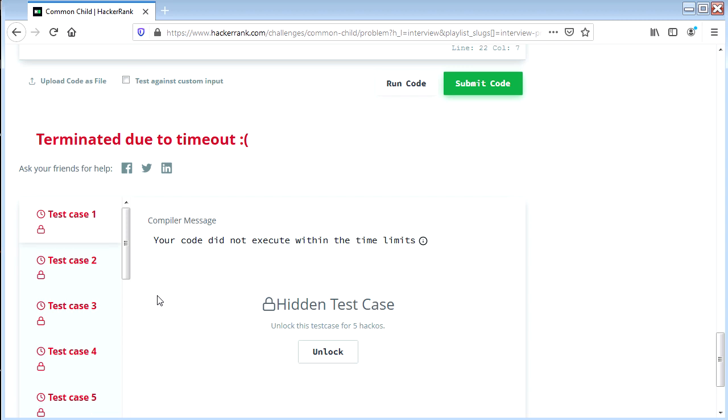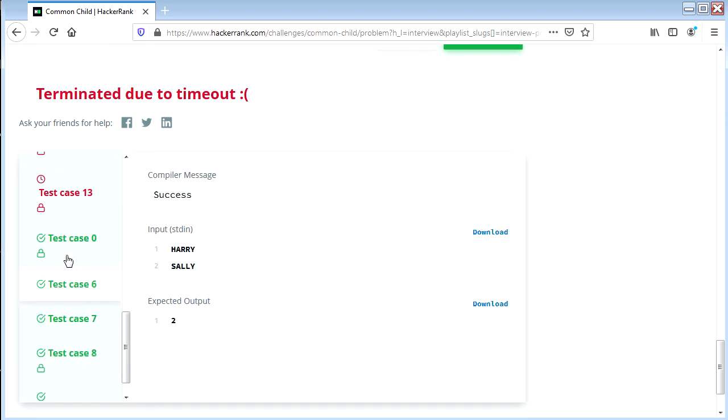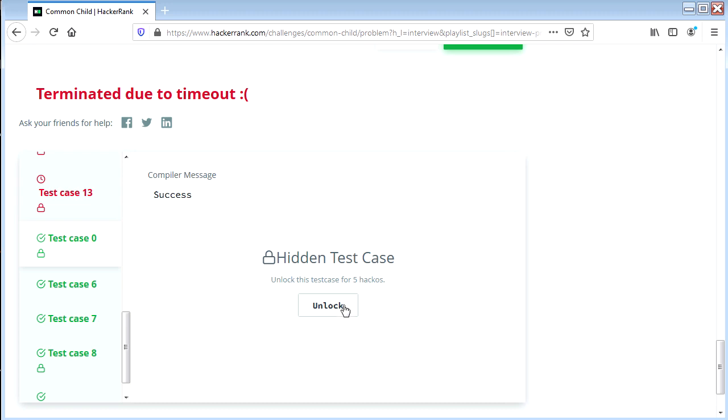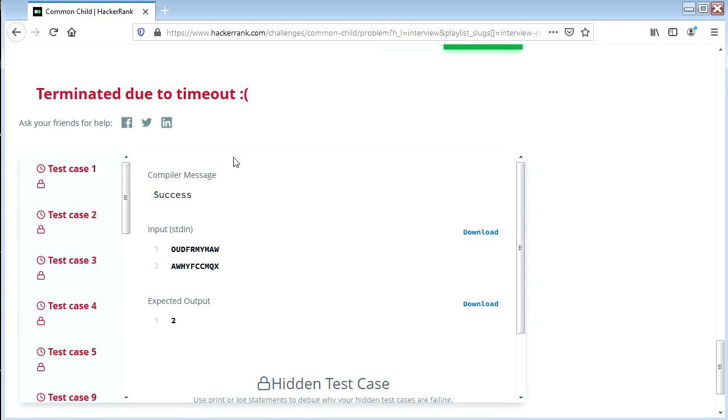Yeah, so some of them didn't time out, probably smaller test cases. We can't see. Well, let's unlock it. Who cares? I'll pay my hackos. Yeah, you see, for small enough strings, it's going to work. But as the strings get larger, like we said, exponential runtime, we're eventually going to hit a wall.